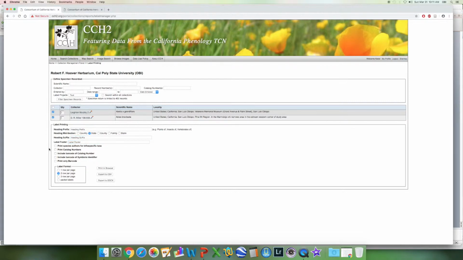There are many additional options that you can select in these checkboxes. For the first one, print species authors for Infraspecific Taxa, this means that the authorship for the species name, not just the variety, will show up on the scientific name portion of the label. If I select Print Catalog Numbers, both the catalog number or barcode number and the other catalog number, which is usually the accession number, will also be printed on the label.